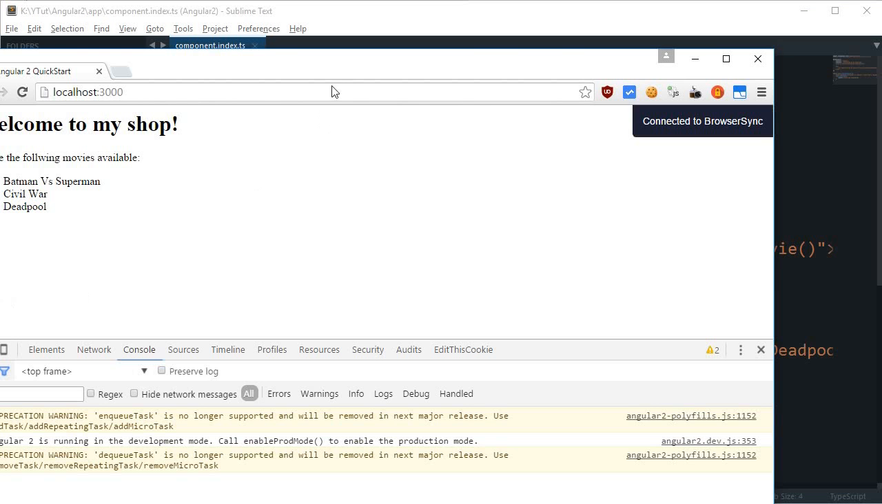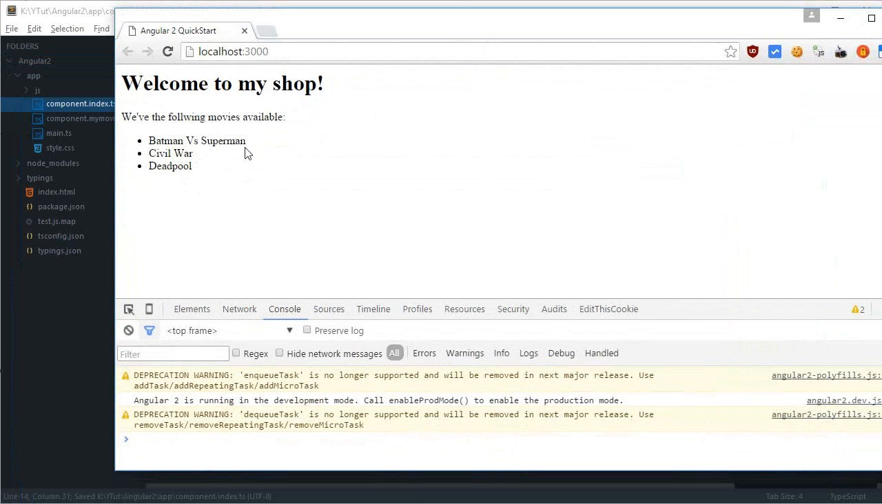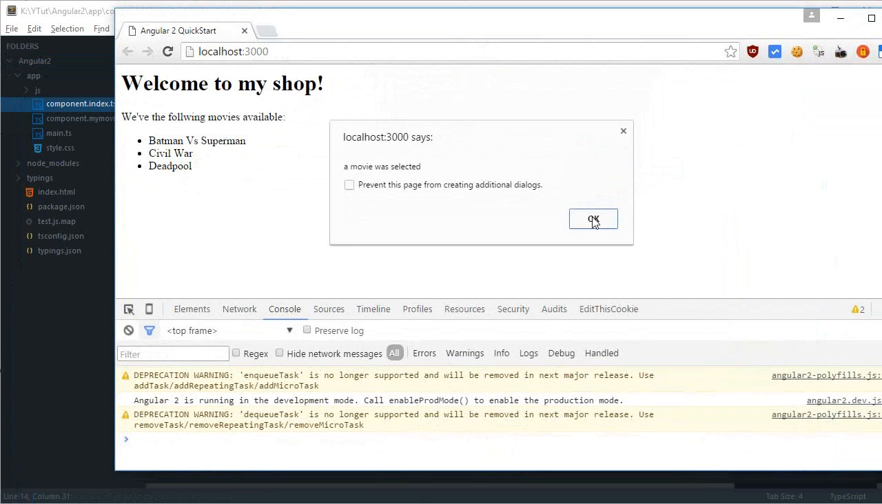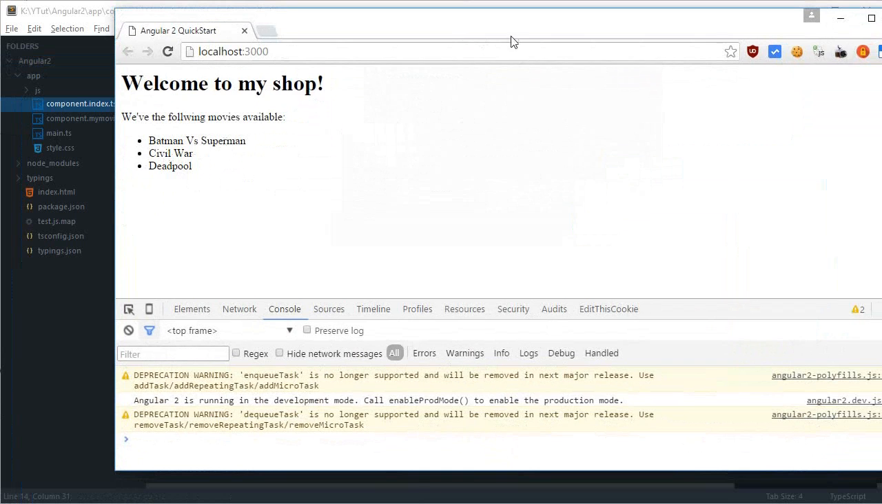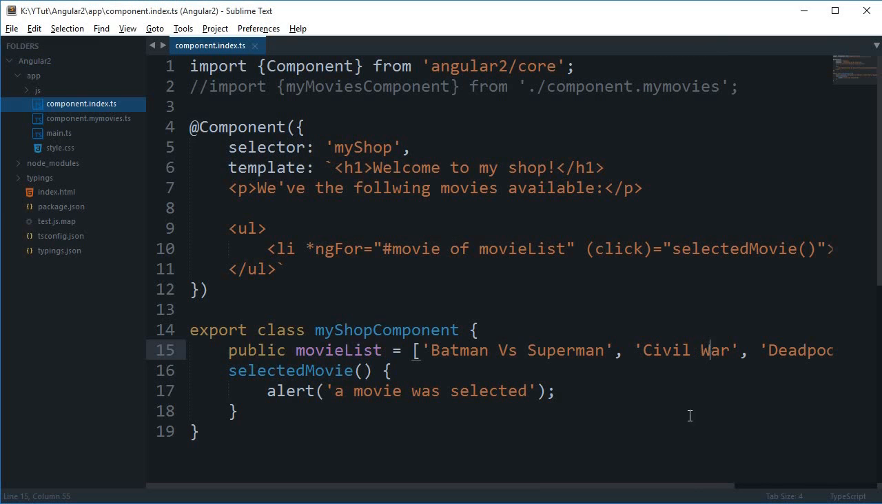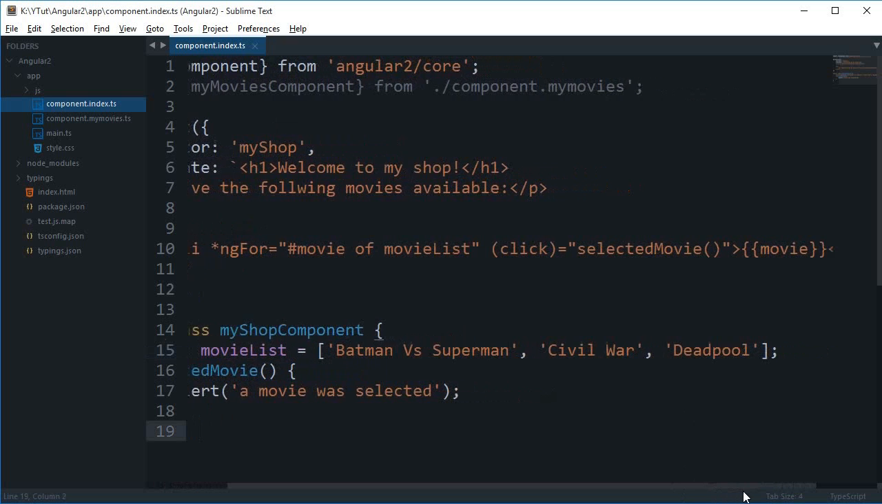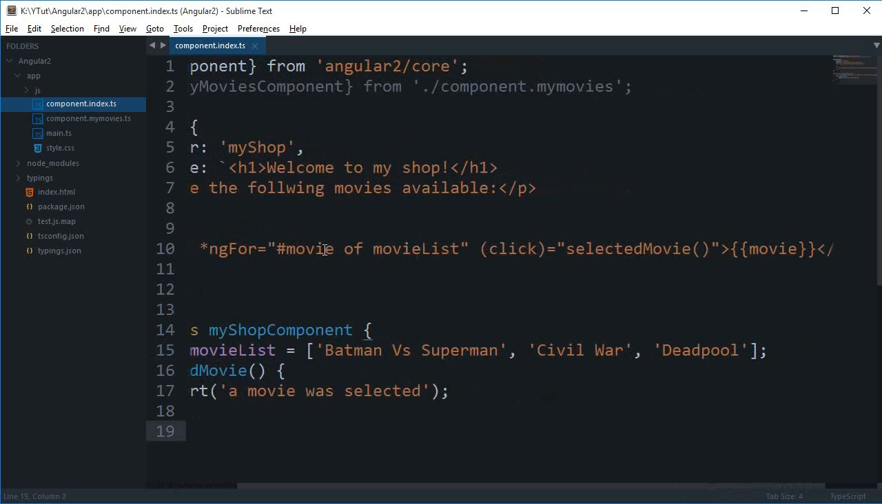So if I just take a look in the browser and just click on any of these movies, you can see that we get a movie was selected as an alert, but that's not very much useful. So what we can do is, we can just actually get the name of the movie as well. To do that, again, as you can see that we already have this temporary variable right here for our setting, so as to get some information out of it. So I can just simply pass this movie variable inside the selectedMovie.